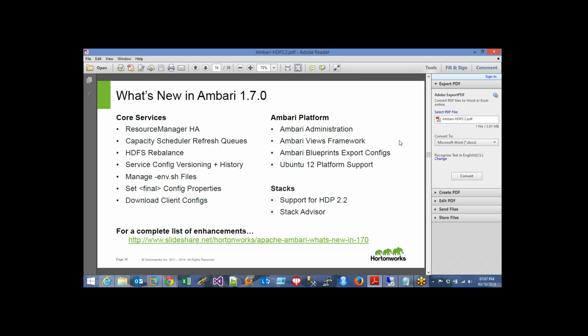And there are some stacks available for Ambari, which have support for HDP 2.2, and there is also a stack advisor available. So in this link you'll be able to find a list of enhancements. If you just go through the link, you'll find a lot of resources available in the current version, Ambari 1.7.